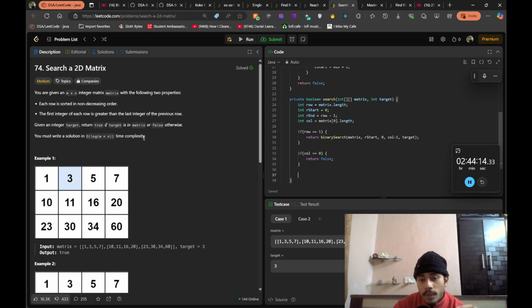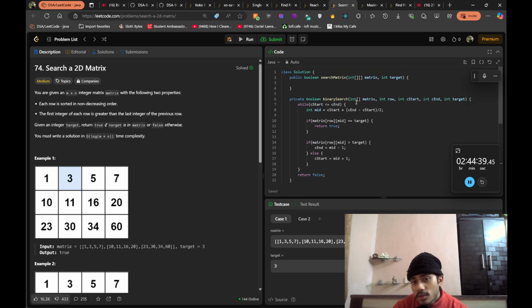Now what the right approach should be is to eliminate the row that is of no use. For example, here target is 3. This row is definitely of no use. So yeah, to search we can eliminate this row. And how do we do that? Like, in normal binary search, what do we do?